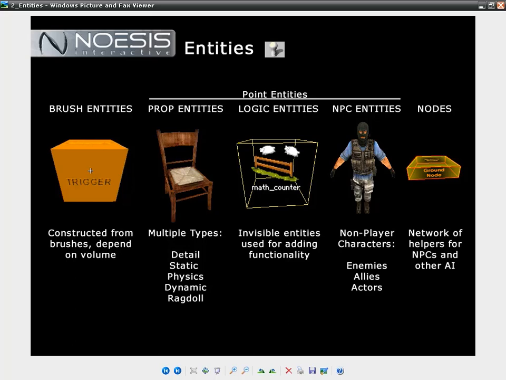NPC entities are your non-player characters, enemies, allies, generic actors, all characters other than yourself which you can interact with or run around to play the game. Node entities are placed like point entities in a network to help NPC characters navigate more successfully.